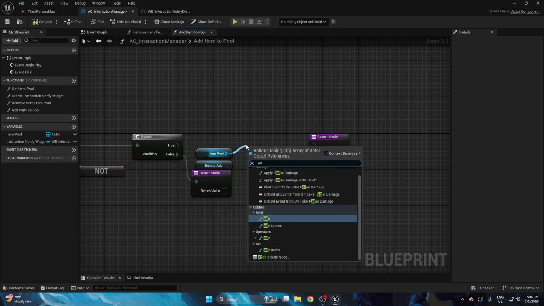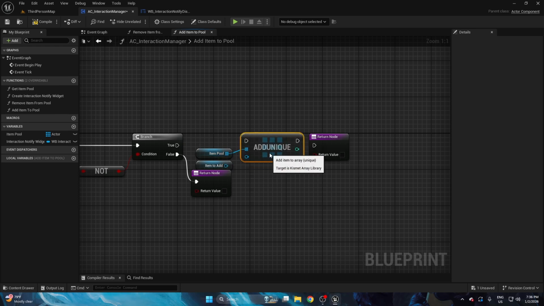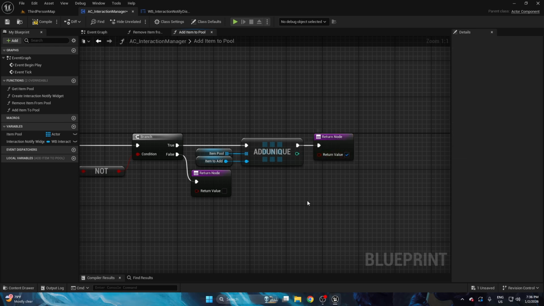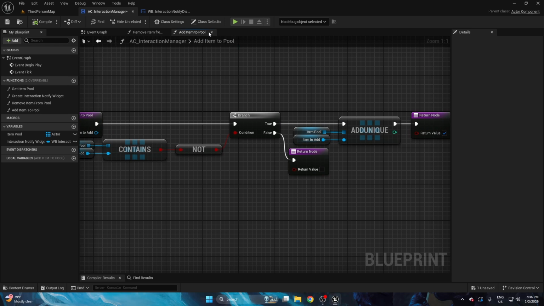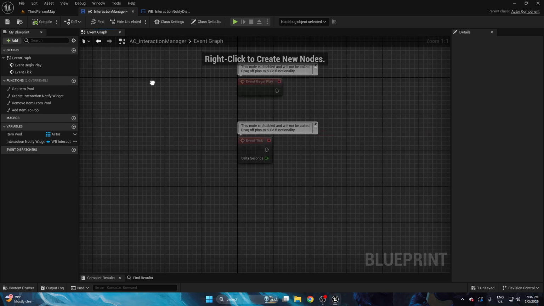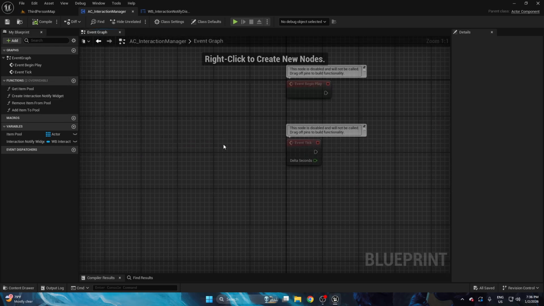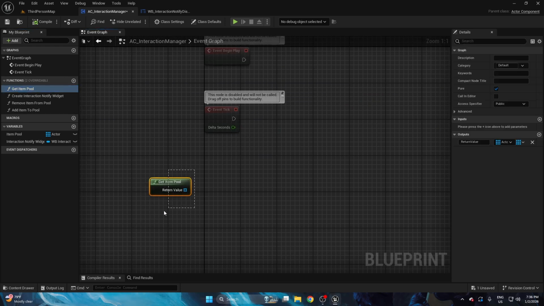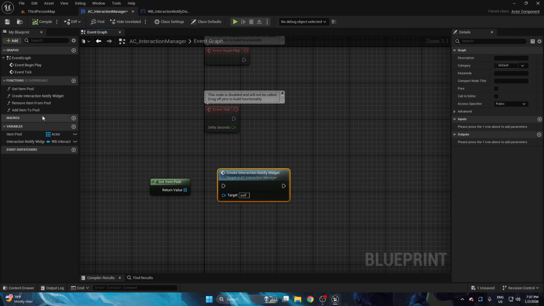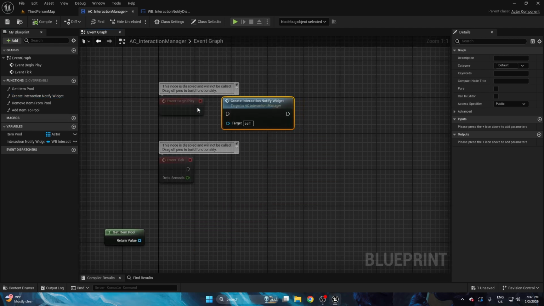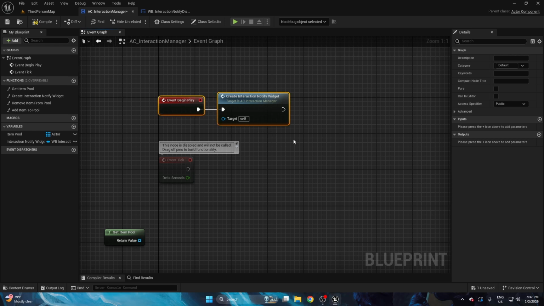Actually, let's do an add unique. All right. And this will be our item to add. Connect this here. And for the return value, we can just set this one to be true and leave this one unchecked. And just like that, we have two awesome functions. We can access the pool whenever we need to. We can create the interaction notify widget, which we can just connect to the event begin play right now.